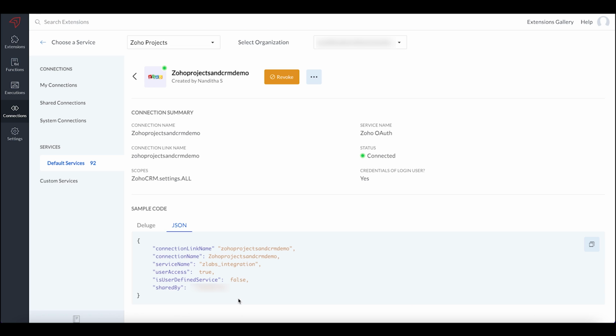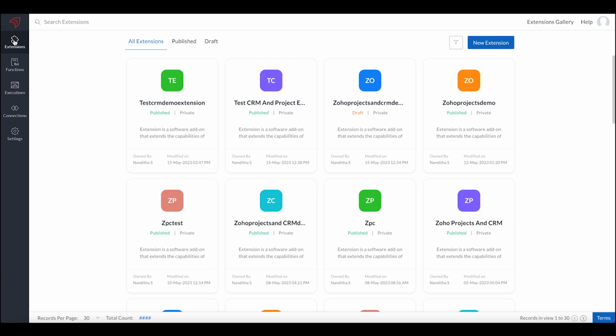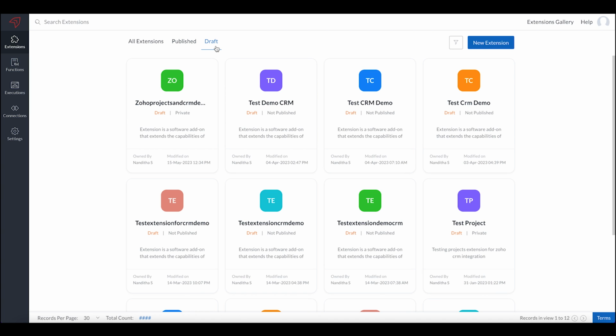So now we've completed this connection section, and we've had an idea about how we can create a connection. So let me go to the next section that we wanted to discuss, that is the extension section. In this extension section, you will be able to see all the extensions that you've created so far. Also, you can view your published extensions under the publish tab and the extensions that are in the development stage under the draft tab individually.